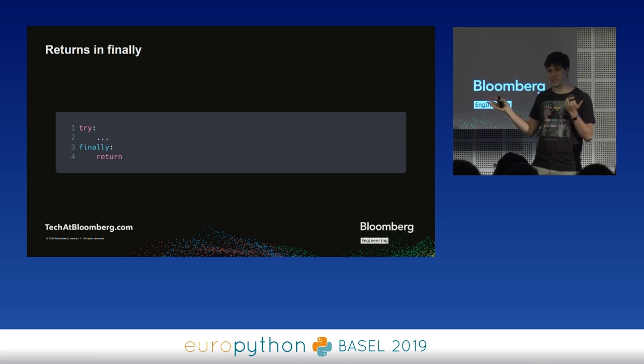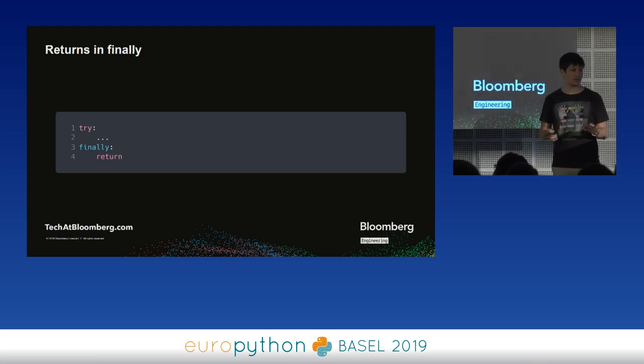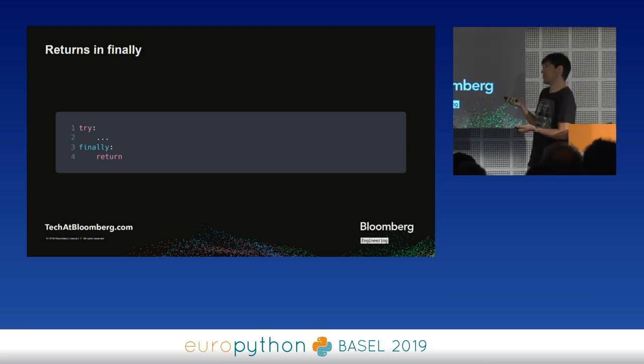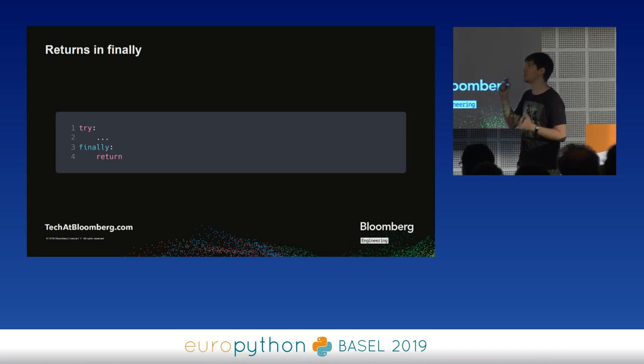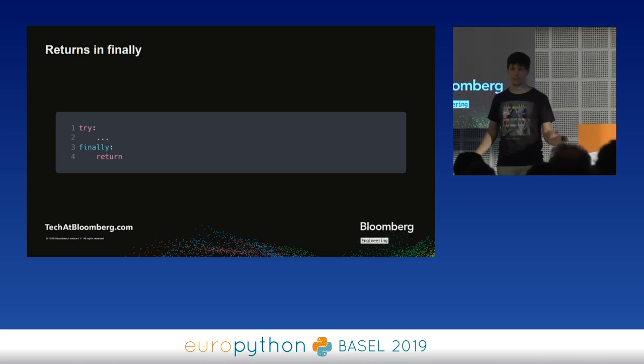Some linters will catch this, like PyLint. Flake8 won't bother. But this is bad. Here you're basically hiding all the exceptions and everything that is happening. So never, never, never, please return in a finally, OK?